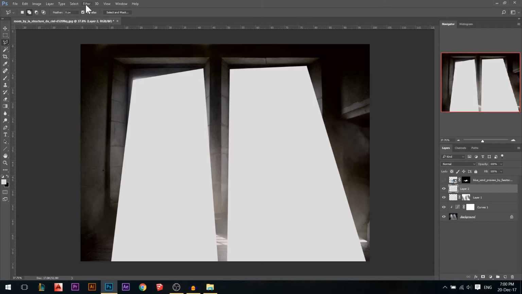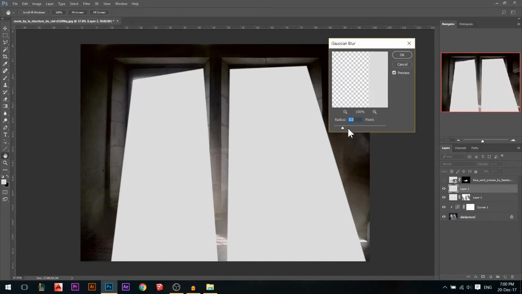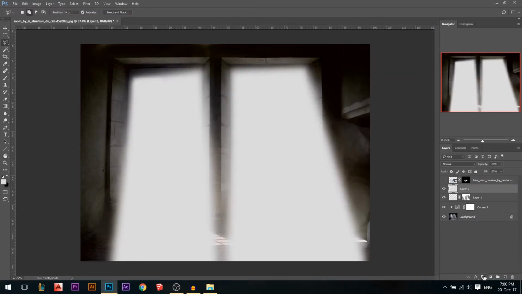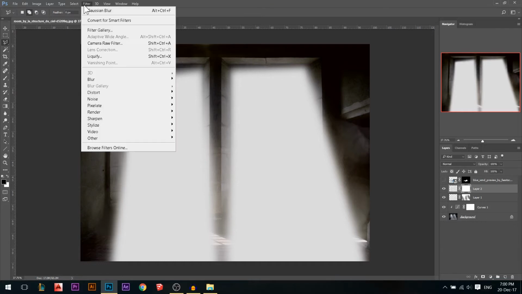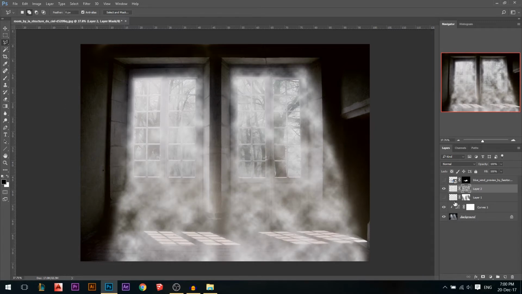Now what I'm gonna do is go to filter, blur, Gaussian blur, and I'll just increase the radius till we get rid of the sharp edges. Then I'm gonna add a layer mask, and then go to filter, render, clouds. This will automatically render clouds. This is now how it looks.